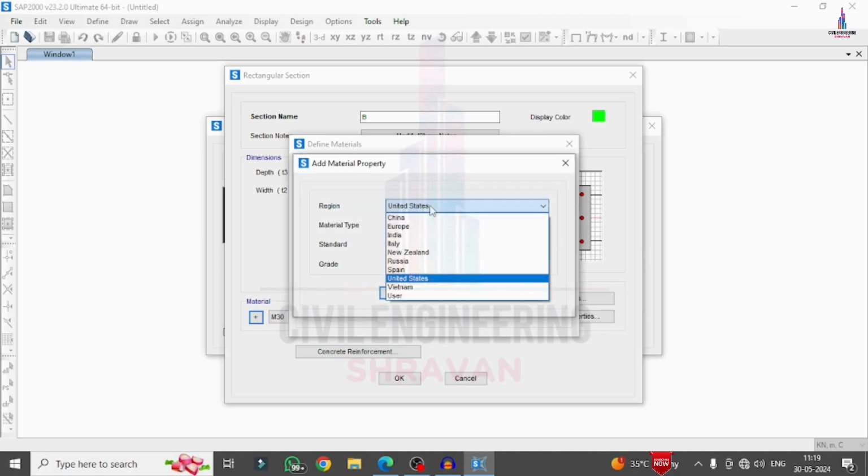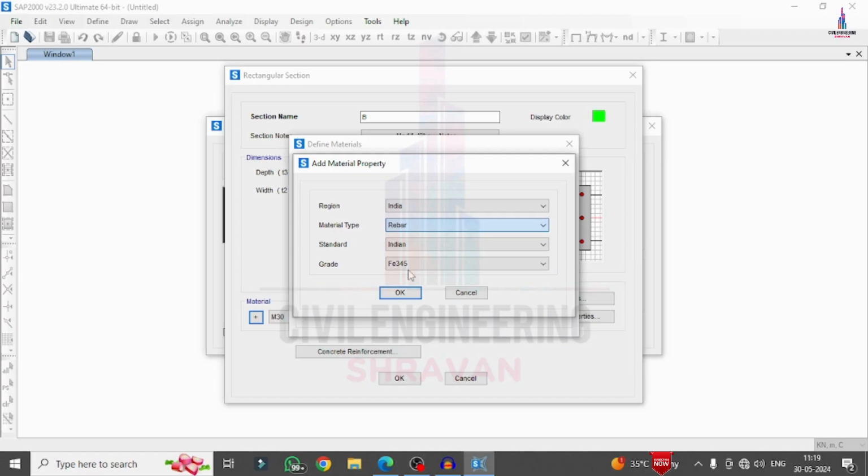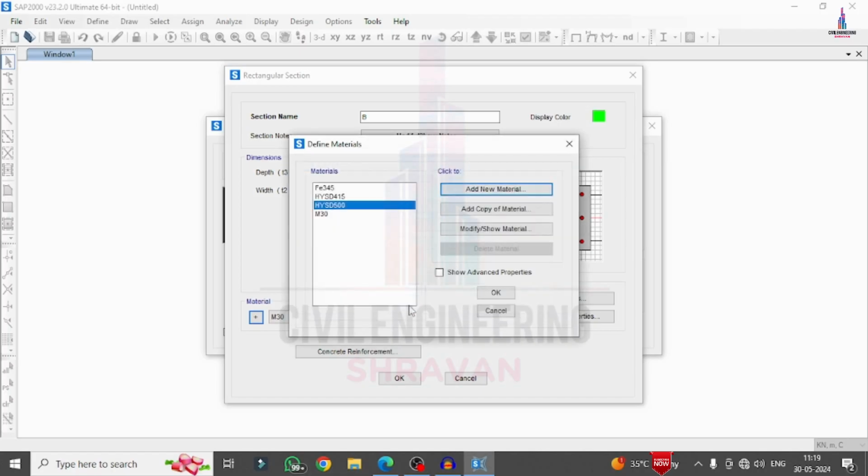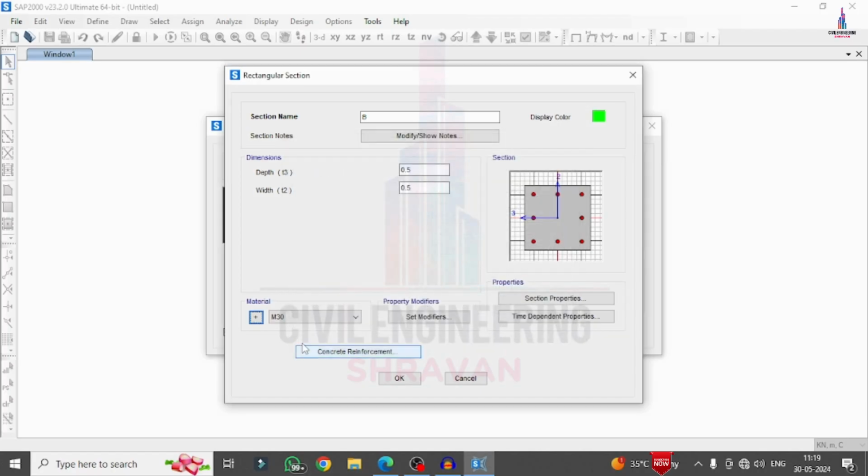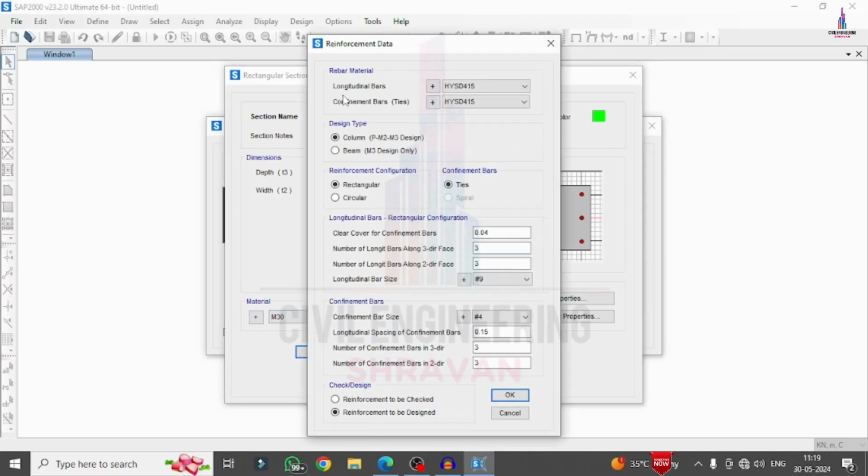So click on add new material. Select the rebar option according to Indian standard code. We will select rebar 500 grade. Click on OK. Again we will click on OK option. Now we will select 300 grade. Click on reinforcement option. Now we will select this rebar material as HYSD bar of 500 here.